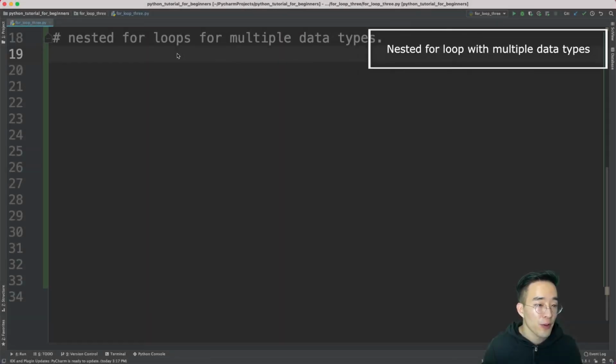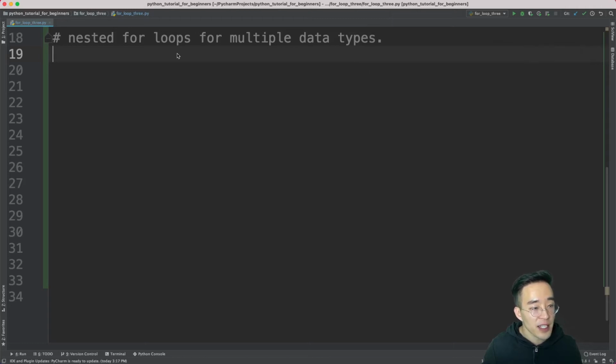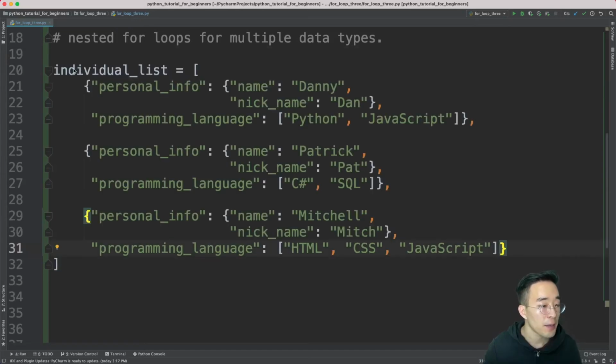Okay, so now we went through a few basic examples of nested for loop. Let's try to work with a bit more complicated data structure that has a nested dictionary, string, and list. For that, let me copy and paste the data structure here. And let me walk through this individual list real quick. Each individual in the individual list is a dictionary. So you will see 3 individuals total.